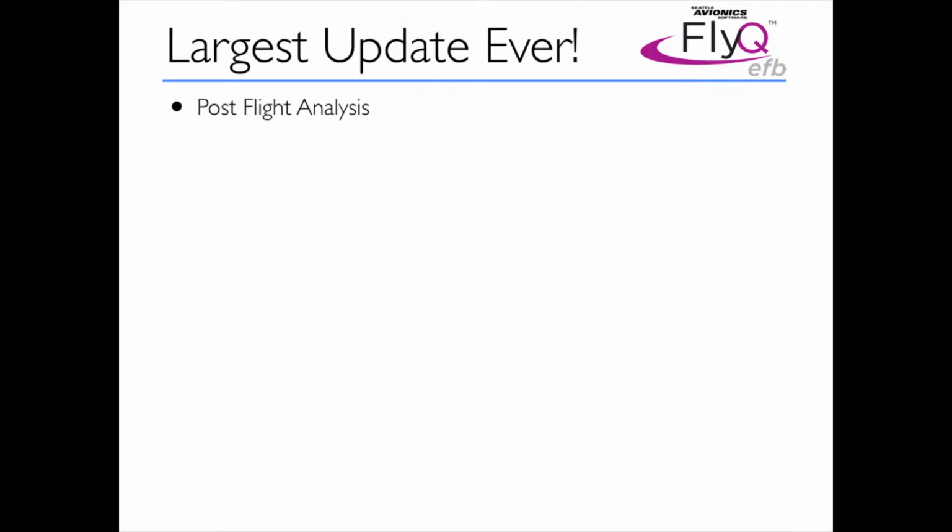Let me explain why. The main thing is that we've spent extensive time focusing on post-flight analysis. We announced this as a whole new category of product late last year, and now it's coming to fruition. Here are what the four different elements of post-flight analysis mean to us. Number one, it means adding a visual logbook that goes way beyond what a standard logbook is.